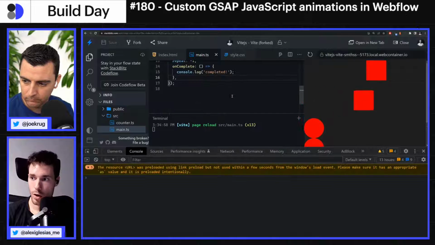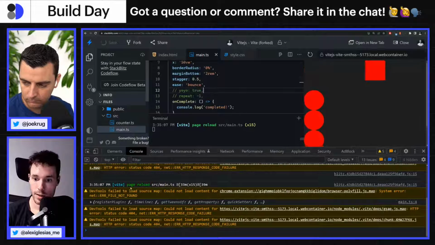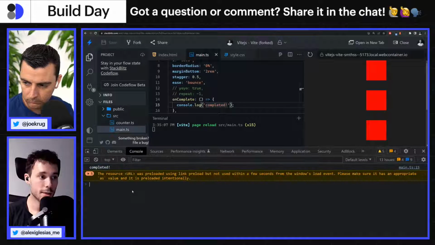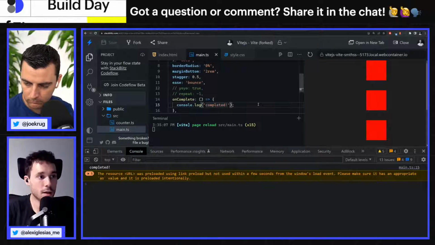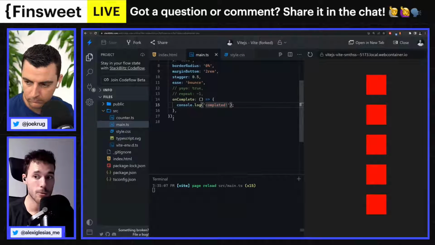But I think that it will not run now because it's infinitely on repeat. So let's try it again. Completed. So now we know that we can run functions on specific moments when we're controlling this animation, which is also something very powerful.